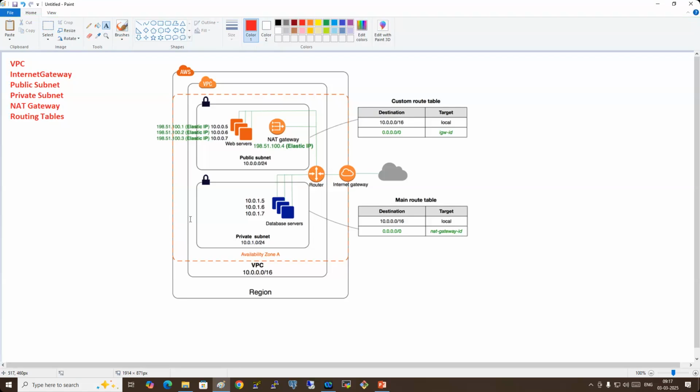VIP PNR. Okay, V for VPC, I for Internet Gateway, P for Public Subnet. That is VIP. Next, PNR: Private Subnet, NAT Gateway, Routing Tables. So if you don't remember the tip also, hint also, forget about it.